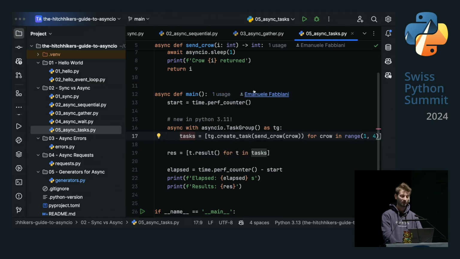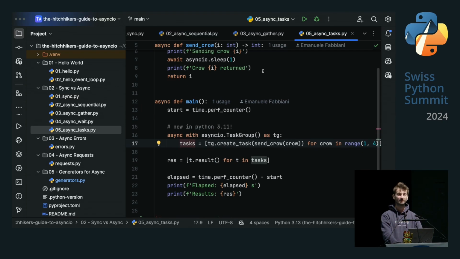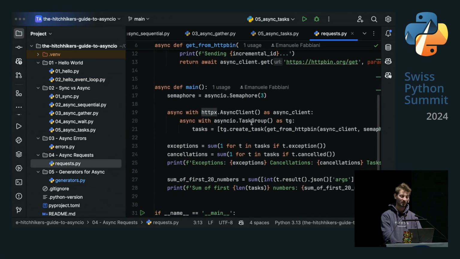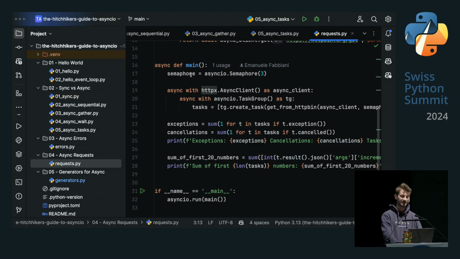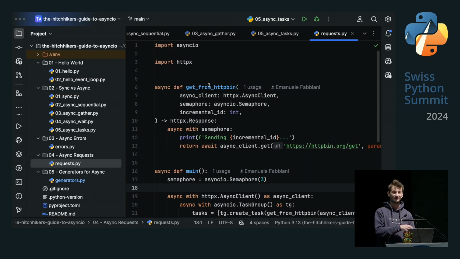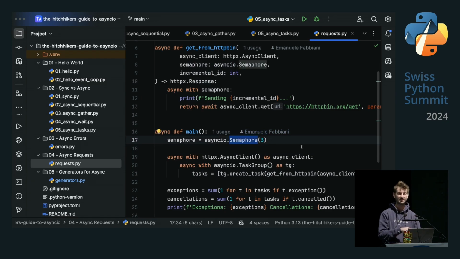if you want, you will see a link to this repository in the slides, and you will be able to check out a more complex example where we use a semaphore and an asynchronous HTTP library like HTTPX to perform multiple requests in parallel. The requests are run in parallel, the code is not. That's the magic, because you start up to 3 requests concurrently and then wait for one of them to complete before running the code that sends the other one.